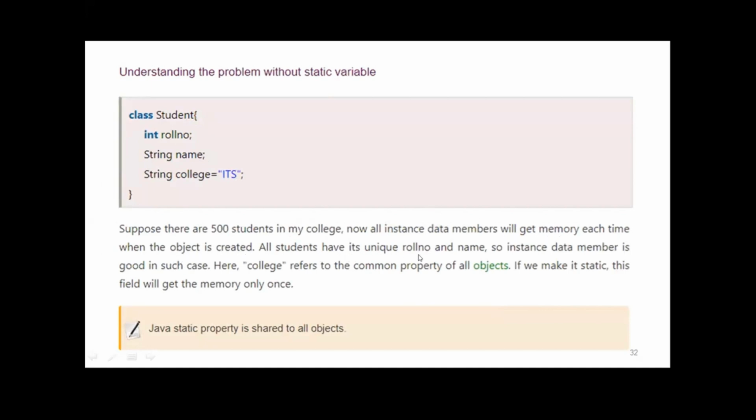All students have their unique roll number, unique name. That is fine. The first two properties have a unique roll number and name. There is no problem allocating the memory. But the college refers to the common property of all objects, right, guys? If we make it static, this field will get memory only once. It means a Java static property is shared by all objects.